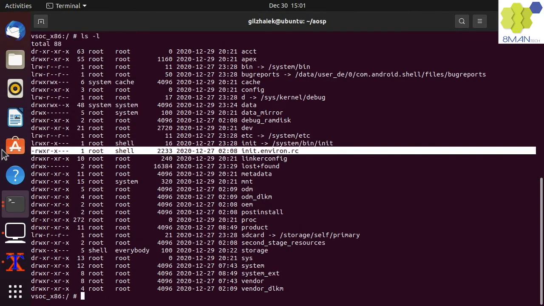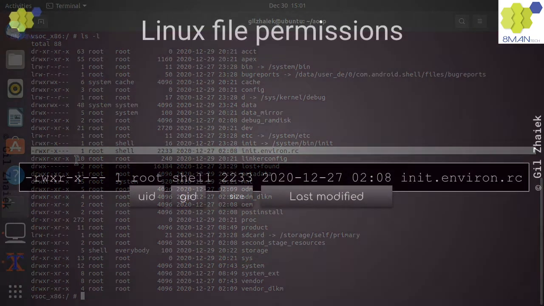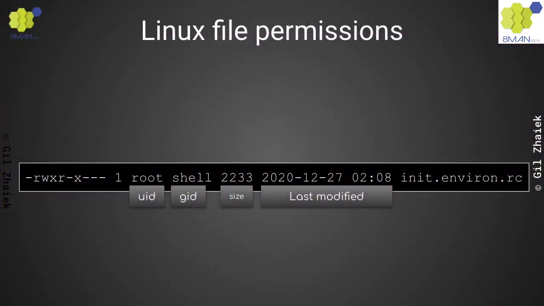We can see that the init.environ.rc file has a root UID and a shell GID. We can also see its size and when it was last modified. Let's go over the permission slots for that file. We actually know it is a file because the first slot is empty. If it had an L, it would have been a link. The next three slots are saved for the UID, which in this case is root.